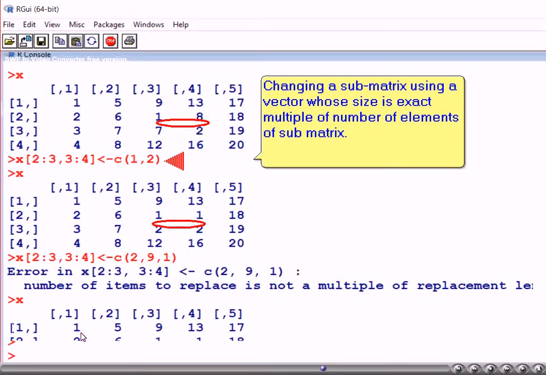This slide explains how to change a submatrix using a vector whose size is an exact multiple of the number of elements of the submatrix. Here is the 2 by 2 matrix I want to change. On the right hand side I have specified a vector with elements 1, 2. So what is happening? The 2 by 2 submatrix is getting filled with 1, 2. That means this vector 1, 2 is recycled. This is how assignment takes place.